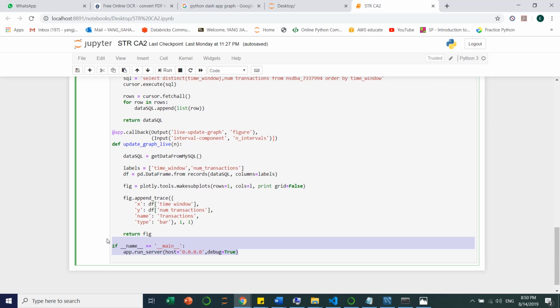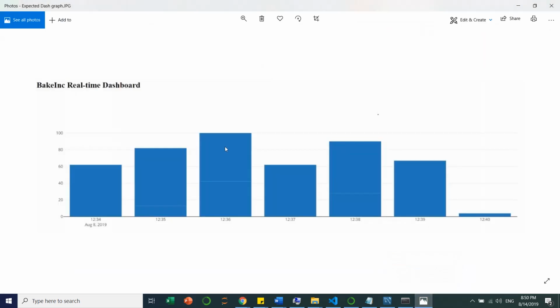Unfortunately, as we have encountered some issues in our previous script, I cannot run the graph, but I can show you what we are supposed to see. This is our expected result, but we are expecting it to move to pick up our real-time streaming data.